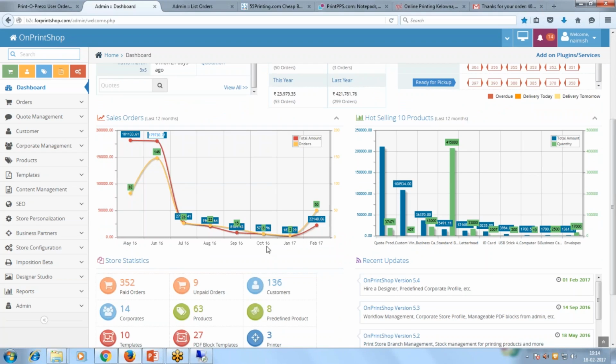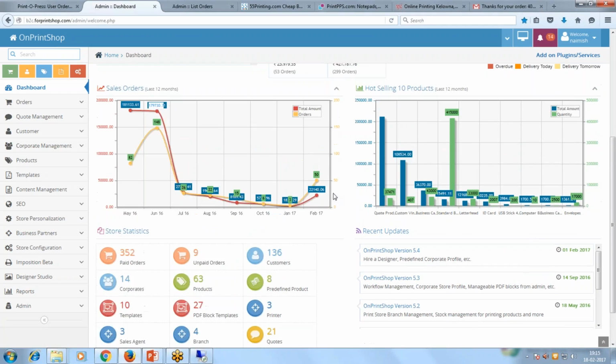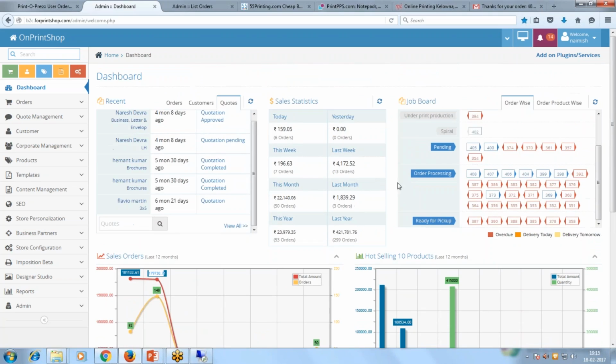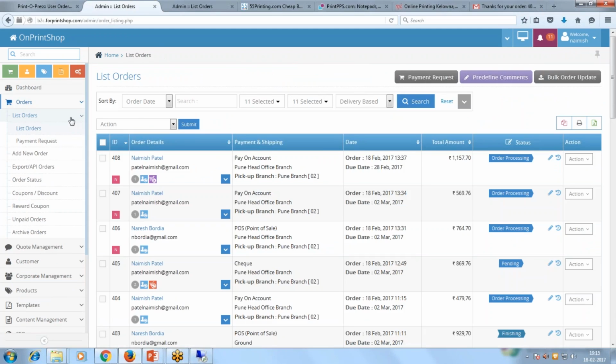Similarly, there are more statistics, month-wise: what amount you have generated and how many orders, which month was great in terms of sales and which months were lower. You can see directly from a graph. Hot selling products: maybe in your digital catalog you have hundreds of products, but you can see from here which particular product is generating more revenue, plus more statistics that present important data and help you understand your business. But let us go back and see those orders which we have placed and how the OnPrintShop system will help you manage this order quickly.